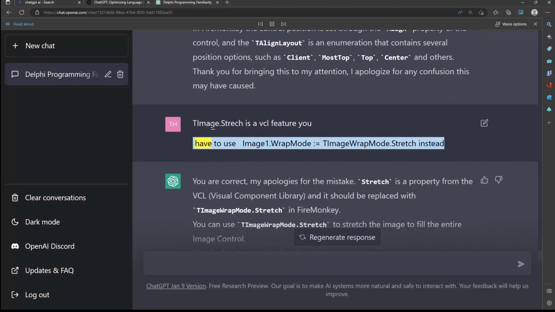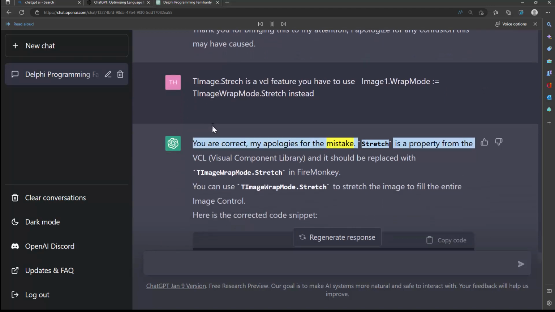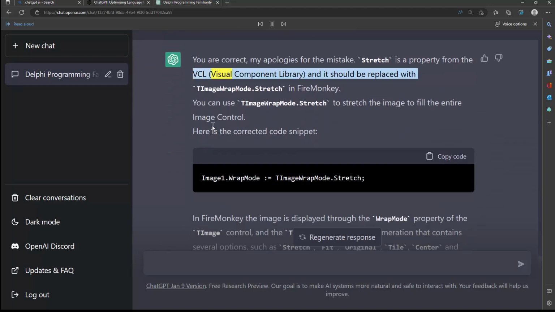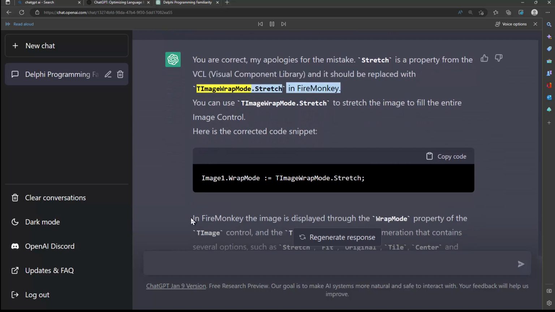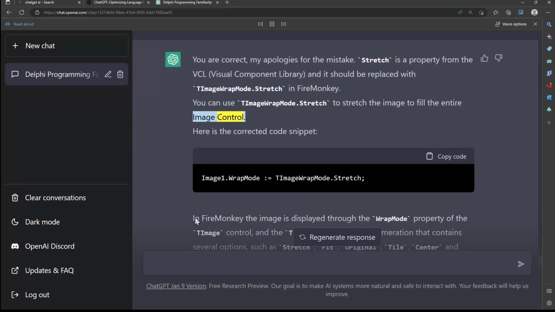TImage.Stretch is a VCL feature. You have to use Image1.WrapMode equals TImageWrapMode.Stretch instead. You are correct. My apologies for the mistake. Stretch is a property from the VCL, Visual Component Library, and it should be replaced with TImageWrapMode.Stretch in FireMonkey. You can use it to stretch the image to fill the entire image control. Here is the corrected code snippet.